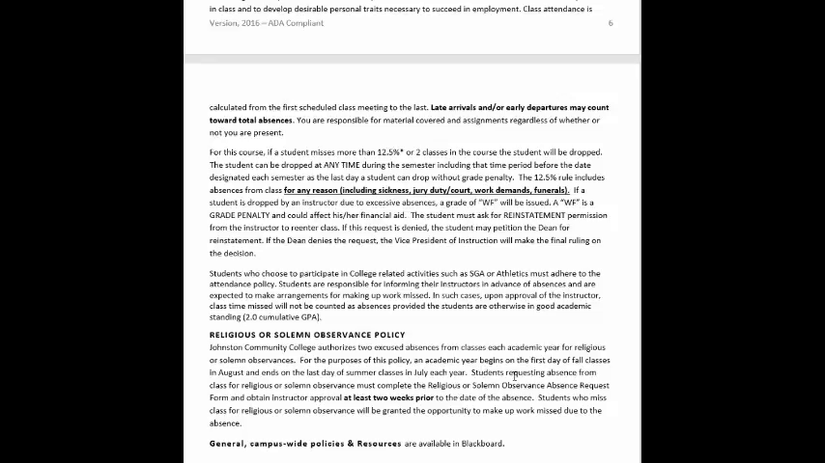Attendance. If you miss more than 12.5%, which is 2 lecture classes and 2 lab classes in this course, then you will be dropped. You can be dropped at any point during the semester, even if it is before the final drop date, which is March 22nd. And these absences are for any reason. It could be even a legitimate sickness, or you have a doctor's note. It still counts as an absence.